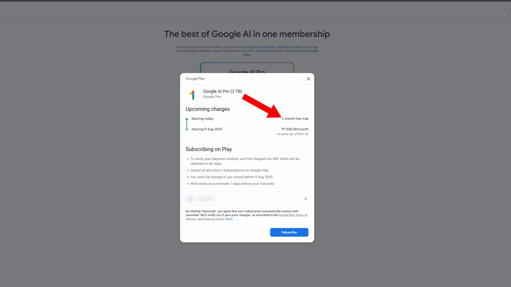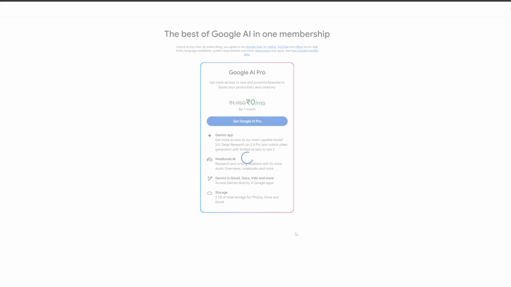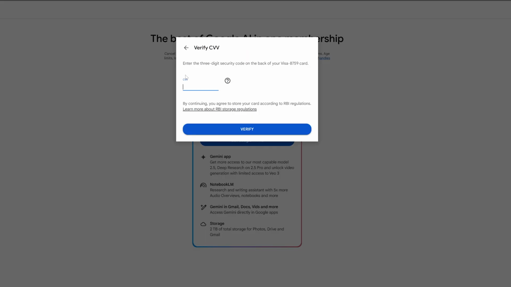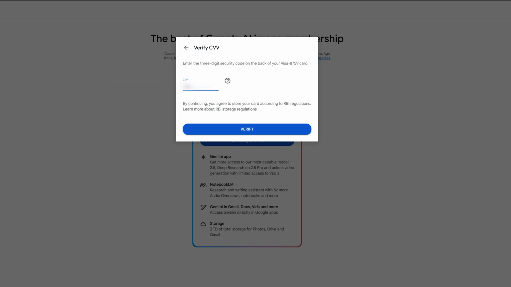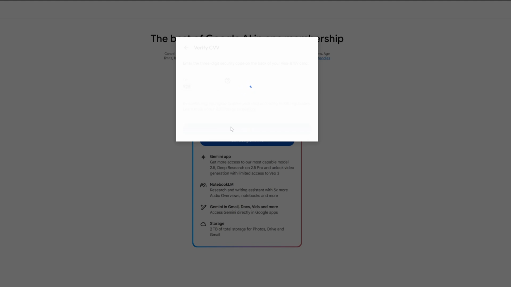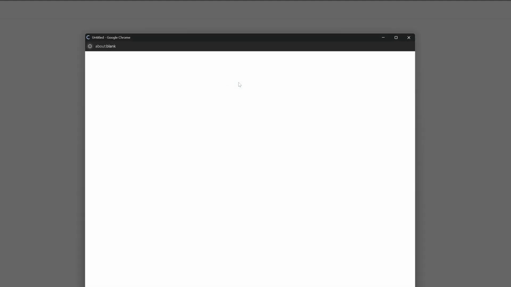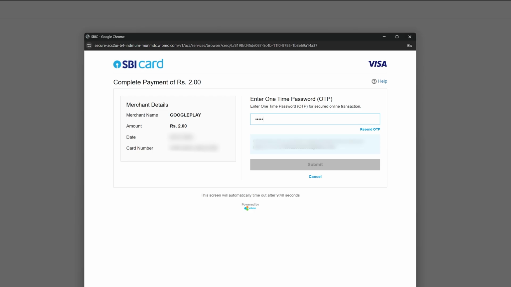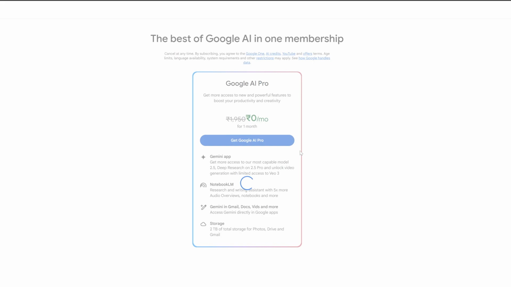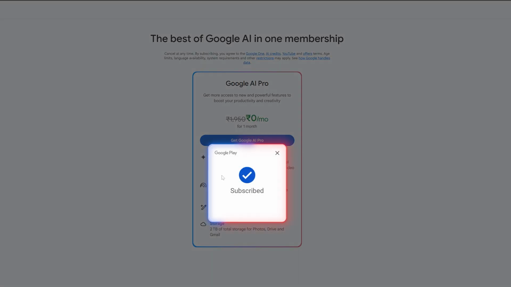And then here you can also see that it is giving 1 month of free trial. Now click on subscribe. Once you click on subscribe, it is asking us to verify the CVV. Again, I would say this card validation process might be slightly different across the globe. So this is how it looked when somebody does it in India. Now let me enter my OTP to complete the validation process. And there we go. Here we can see it says subscribed.